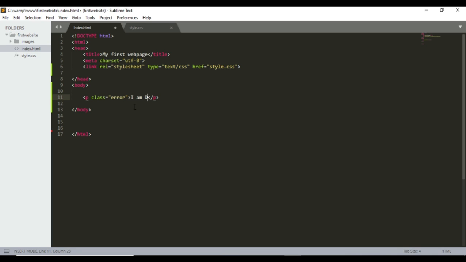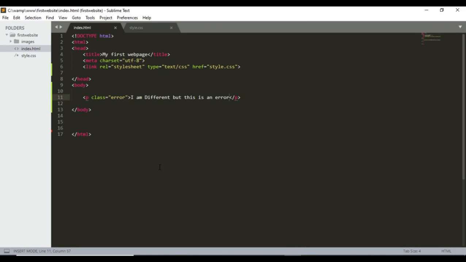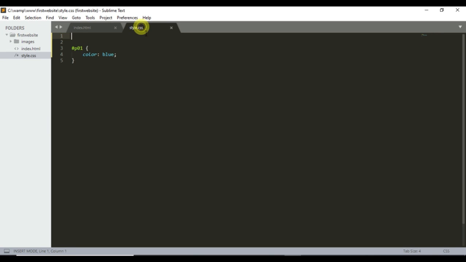I am different, but this is an error. So let's firstly save it. Okay, we can see the text right here. But once we call something error, the basic color we used to use for it is just a red one.